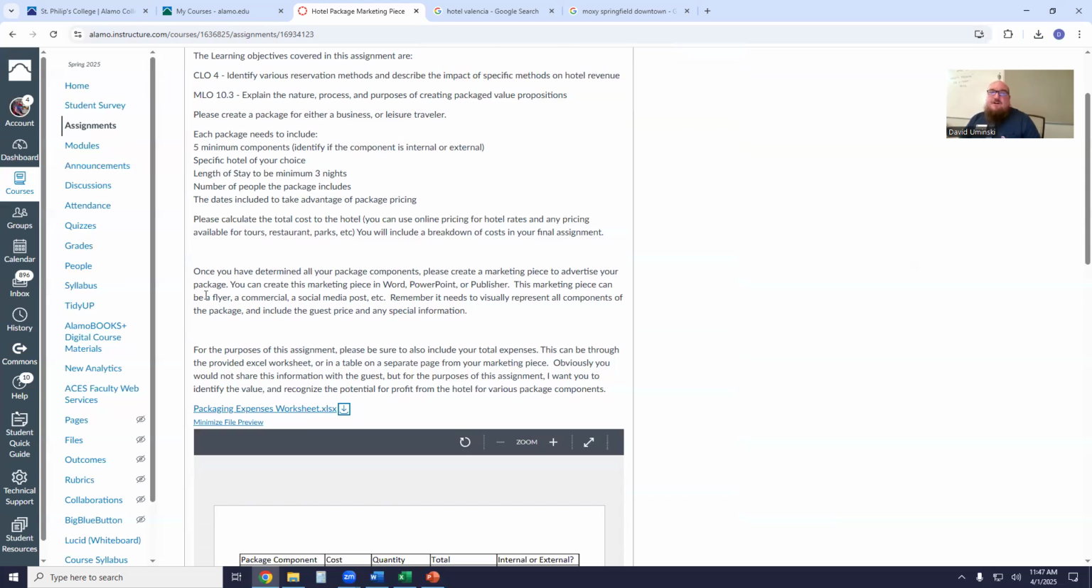And then once you've determined all your package components, I want you to create a marketing piece, a flyer, if you will. You can use Microsoft PowerPoint, you can use Word, you can use Canva. If you have Canva, that's also a really great way to create flyers. It needs to visually represent the package you're trying to sell.